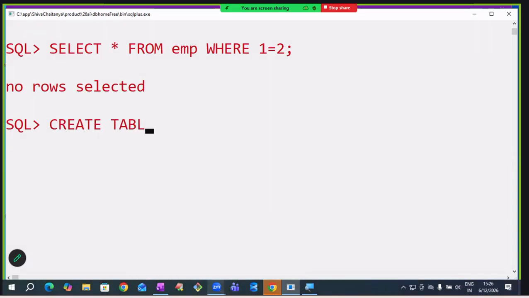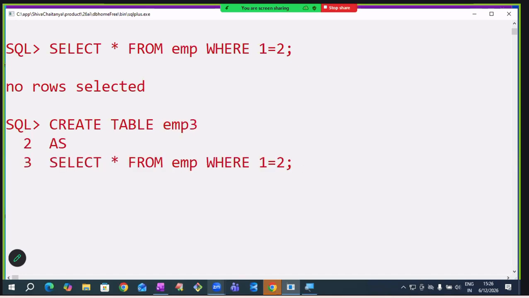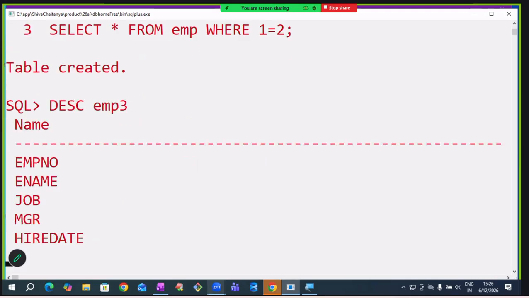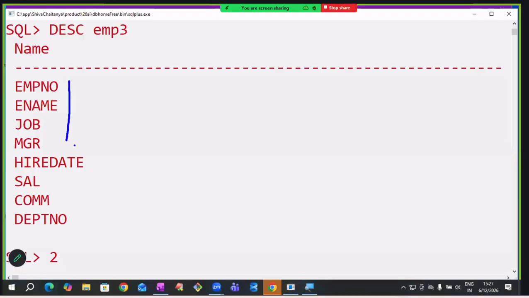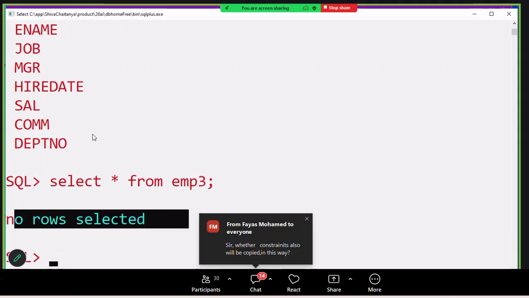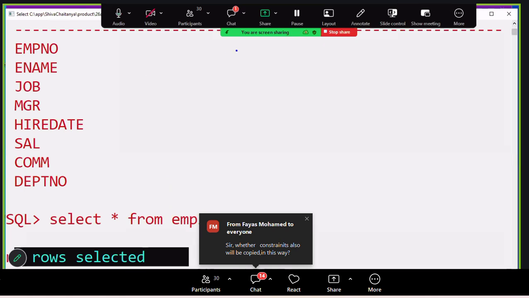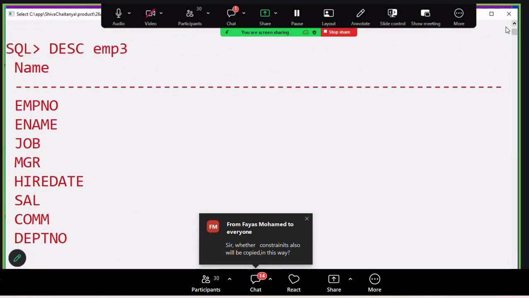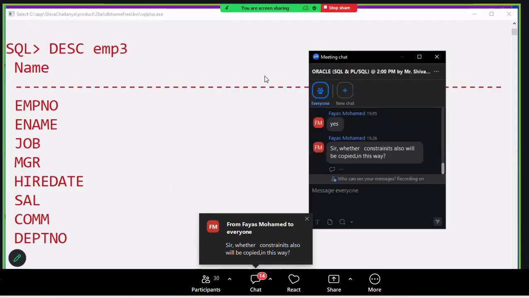So write like this. Create table EMP3 as select star from EMP where 1 equals to 2. Check here. EMP3 table created with the EMP table structure. Observe, sir. Only structure is there. Data is not there. Check here. Select star from EMP3. No rows are there. Only structure copied here. So this is about copying table structure.